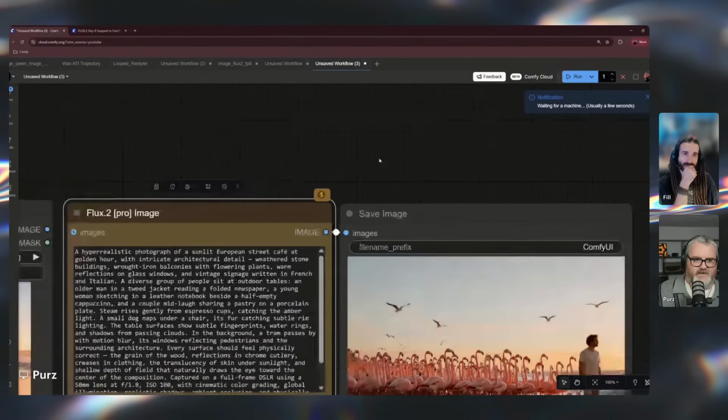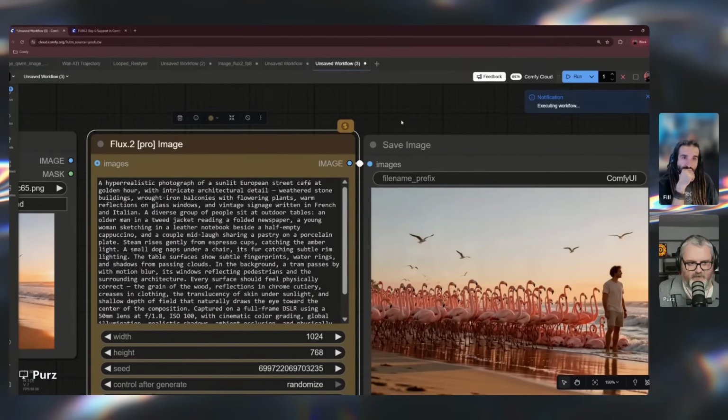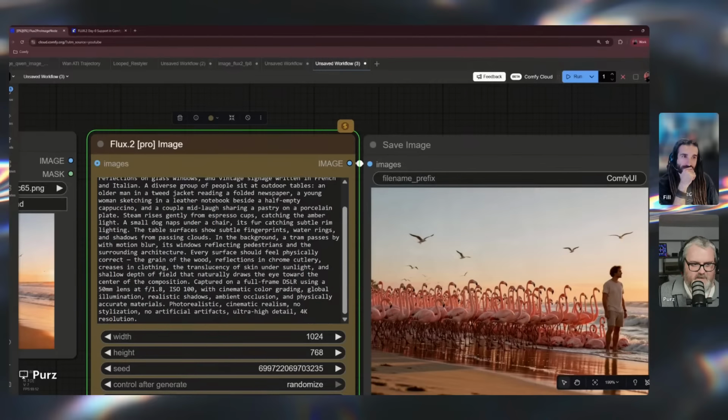A hyper-realistic photograph of a sunlit European street cafe at golden hour with intricate architectural detail, weathered stone buildings, wrought iron balconies with flowering plants, warm reflections on glass windows, and vintage signage written in French and Italian. A diverse group of people sit at outdoor tables. An older man in a tweed jacket reading a folded newspaper, a young woman sketching a leather notebook beside a half-empty cappuccino, and a couple mid-laugh sharing pastry on a porcelain plate. Steam rises gently from espresso cups, catching the amber light. A small dog naps under the chair.